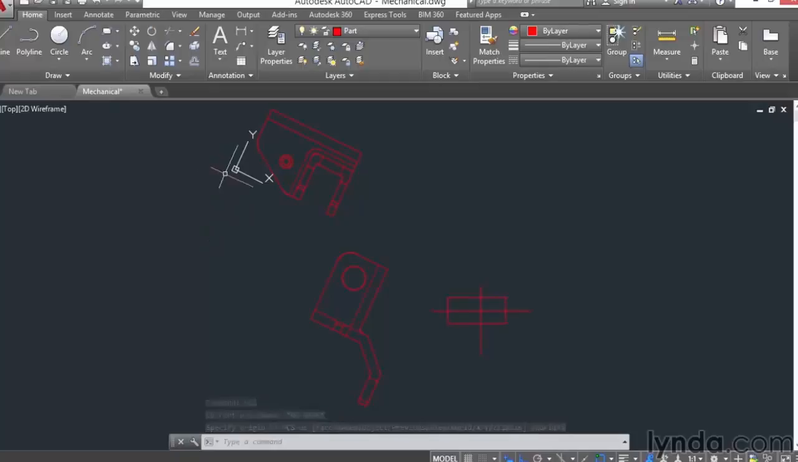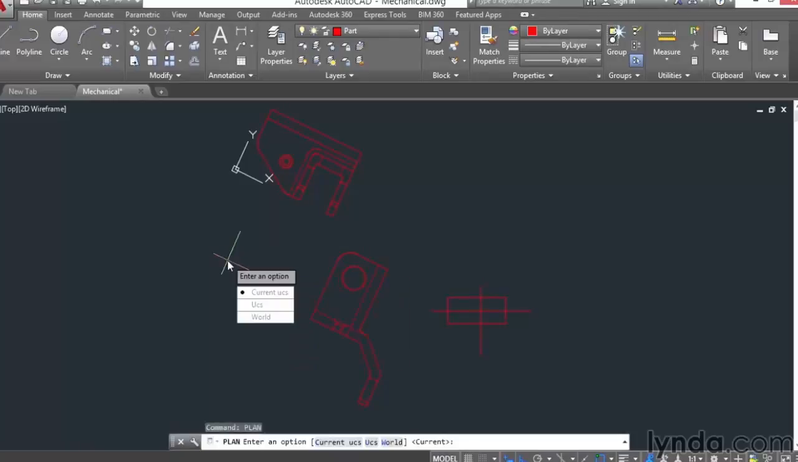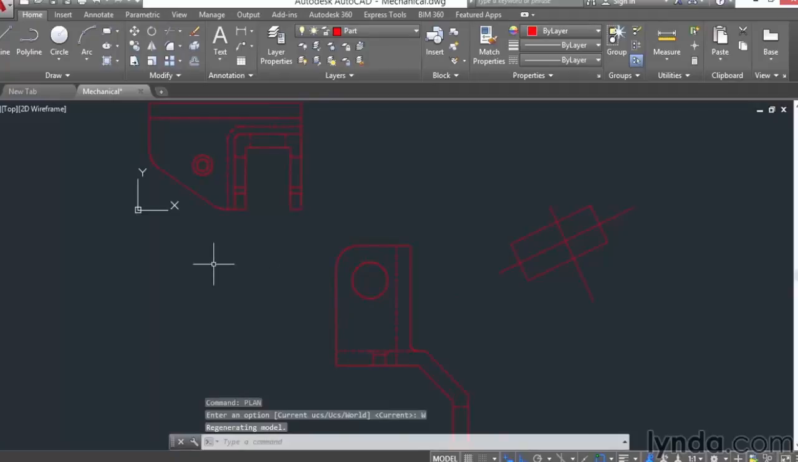Now it's very subtle, but I can tell that this is the WCS because there's a little box right here. Now I want to rotate the drawing, so I'm looking at it orthogonally, and I can do that with the plan command again. Plan, enter, and I could either go to the current UCS or I can choose the world option. They're equivalent in this case, world. And now I'm back to where I was.